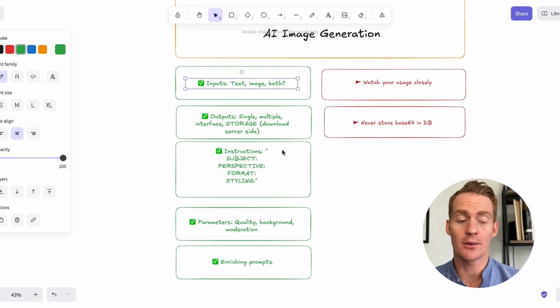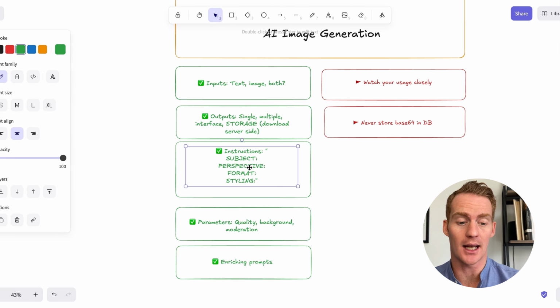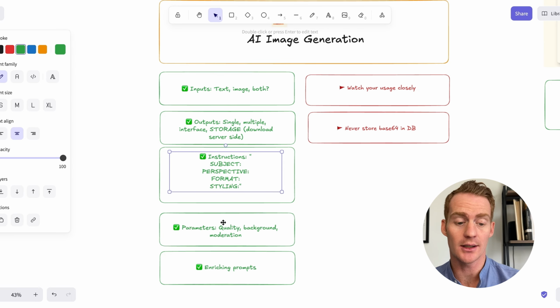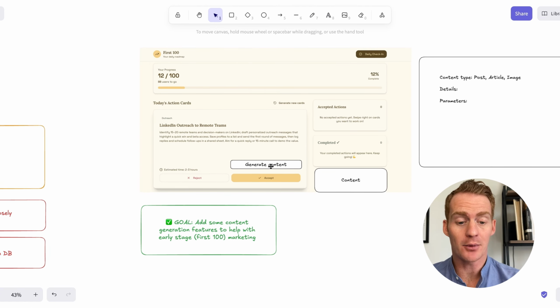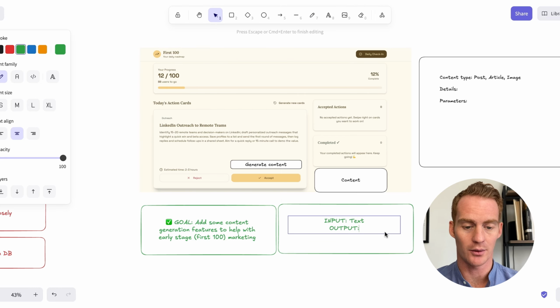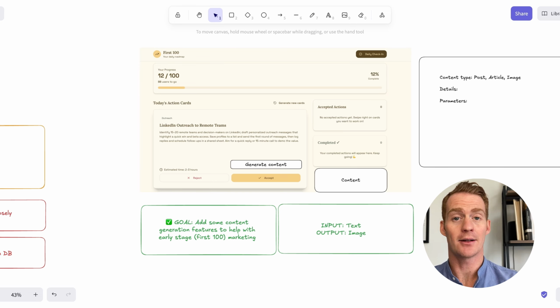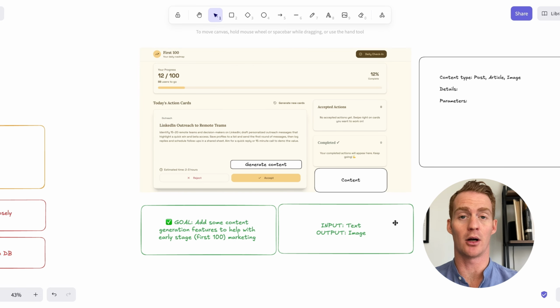What are the inputs going to be? What are the desired outputs? And what are the necessary instructions and parameters that we need for this feature to actually work? So first things first, for this simple feature, the only inputs are going to be text, and we are going to be producing an image. But we're going to just start with input as text, output will be image. And maybe later in this lesson, we will explore adding an image to our prompt as the reference.